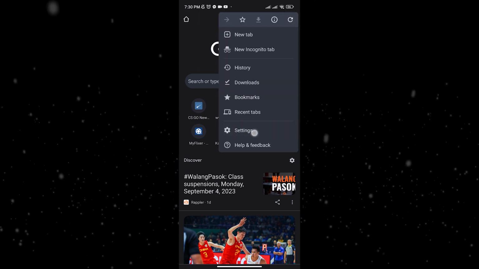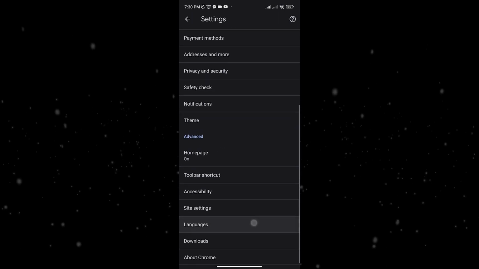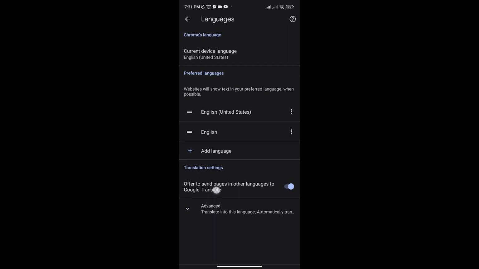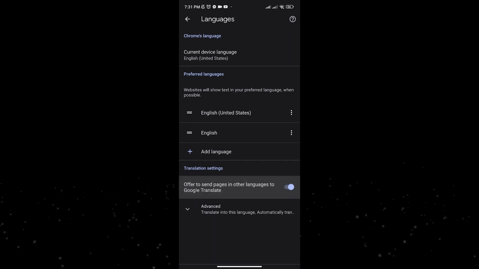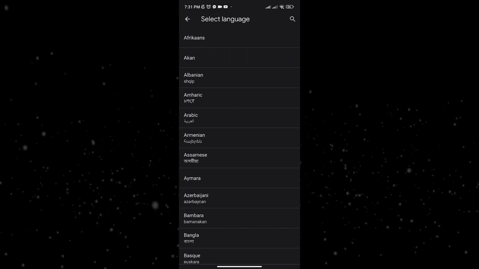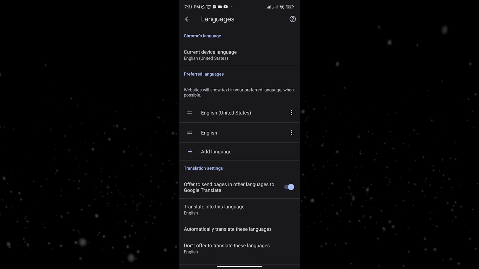Click on languages when you reach settings, and then now click on advanced. Make sure that this switch is enabled for offer to translate pages in another language to Google Translate. And now what you're gonna do is click on, no, sorry, not this one. Let's go back. Now click on automatically translate this language.